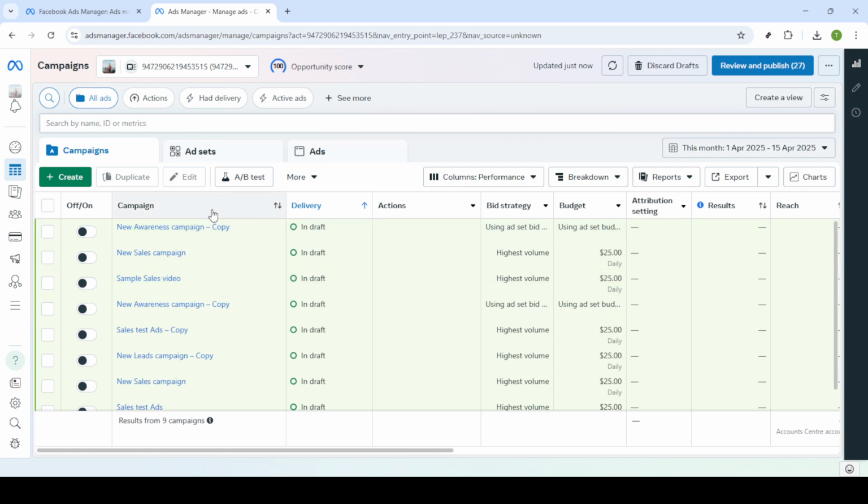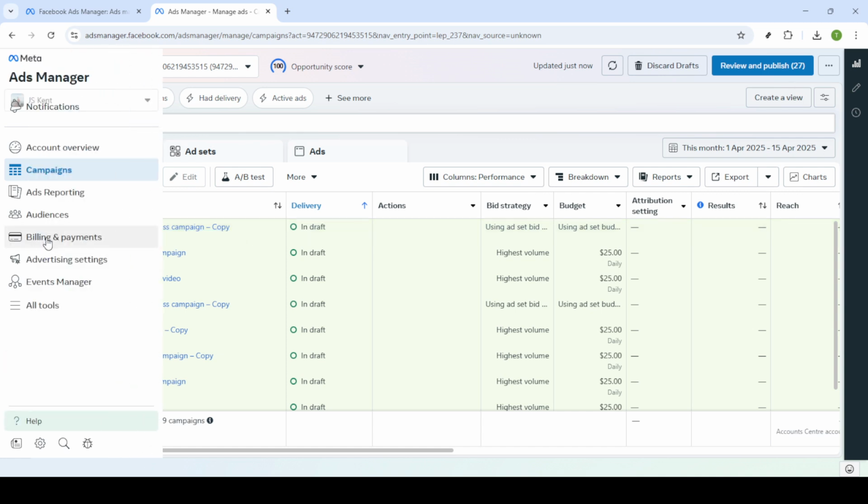Once you're in the Ads Manager, you'll find yourself on the Campaigns dashboard. This is your central hub for managing and viewing all your ad campaigns. From here, you need to look for the option labeled Billing and Payments. Clicking on this will navigate you to the Billing section where all your payment activities are listed.